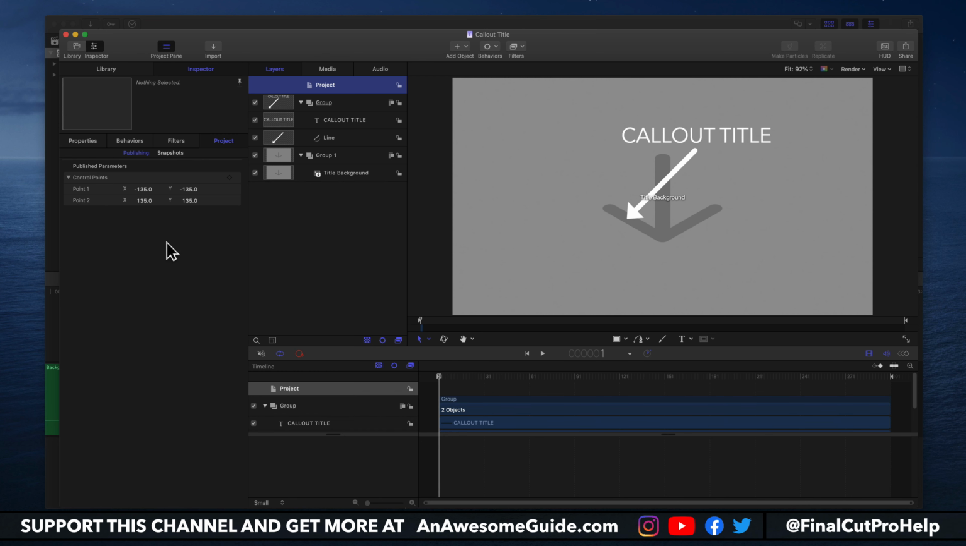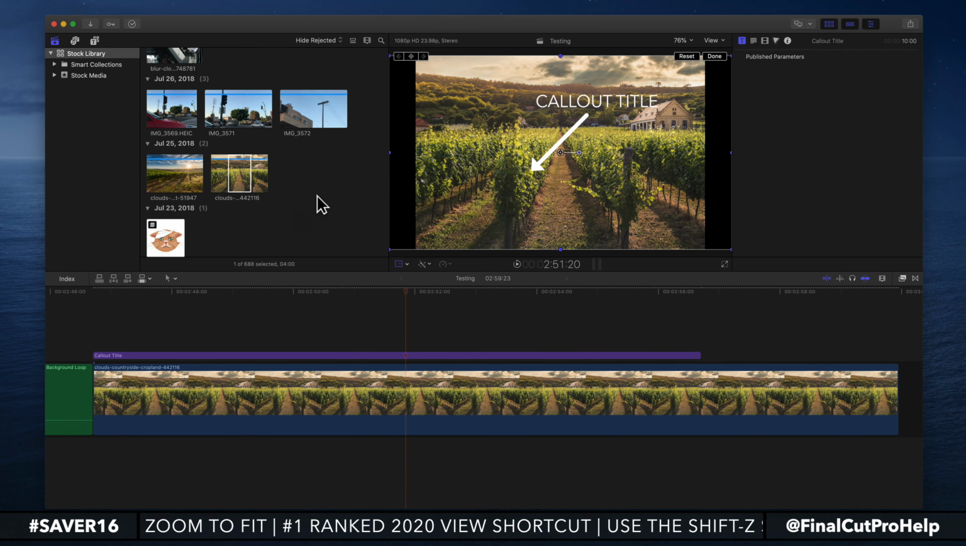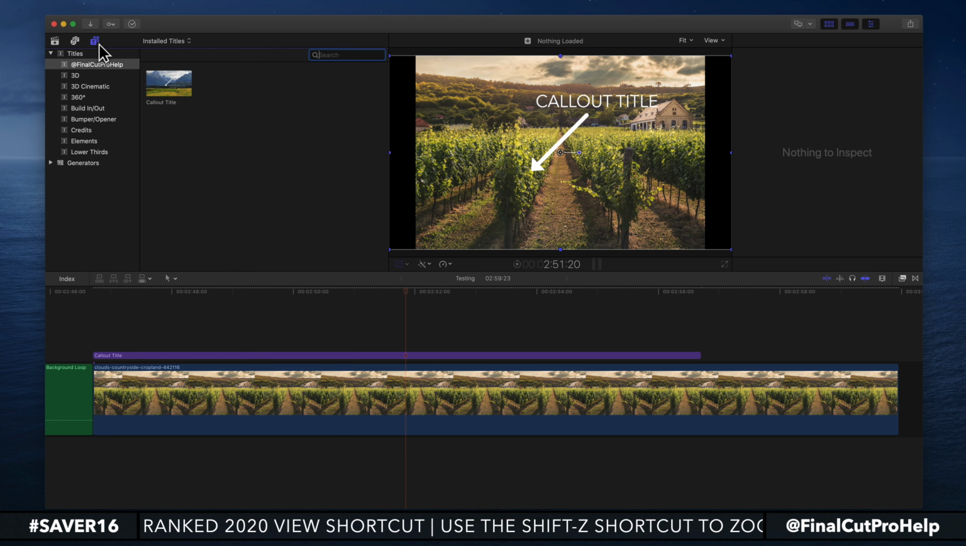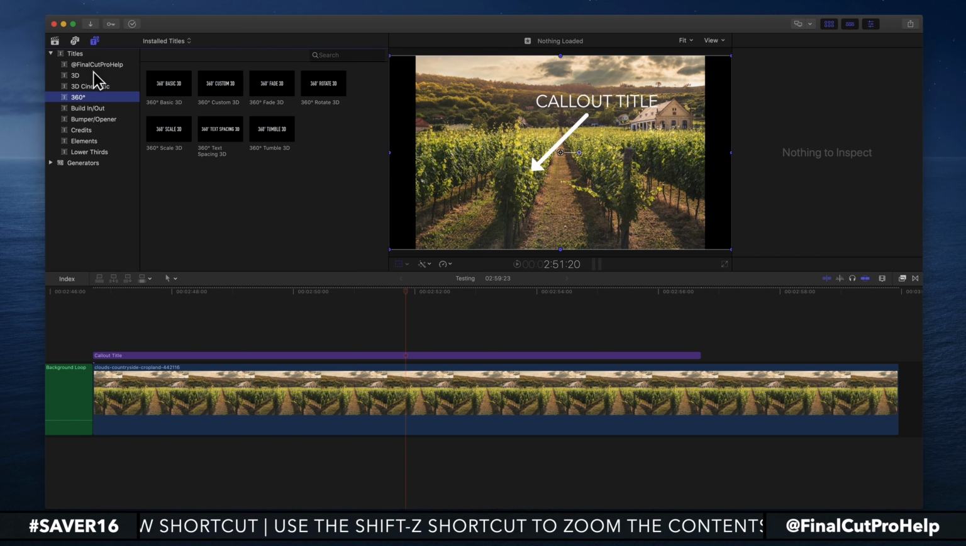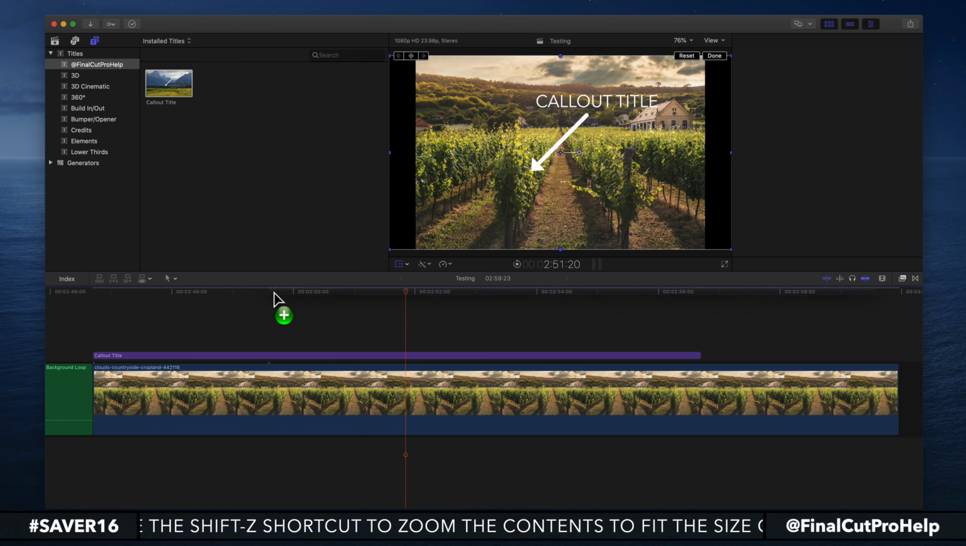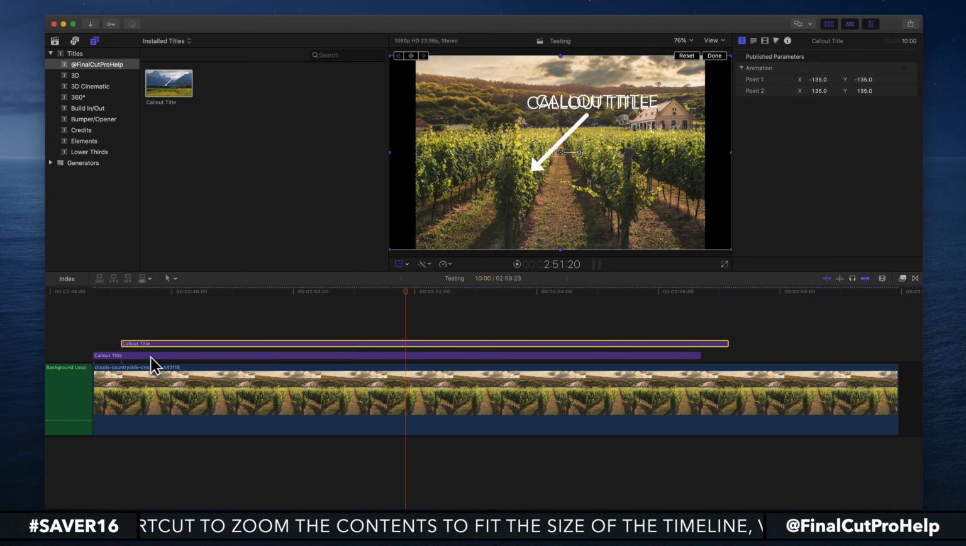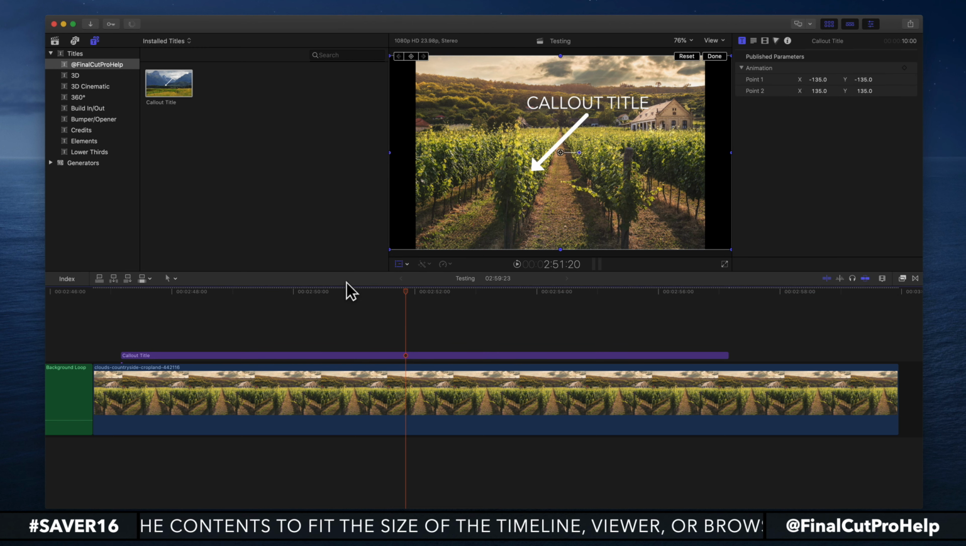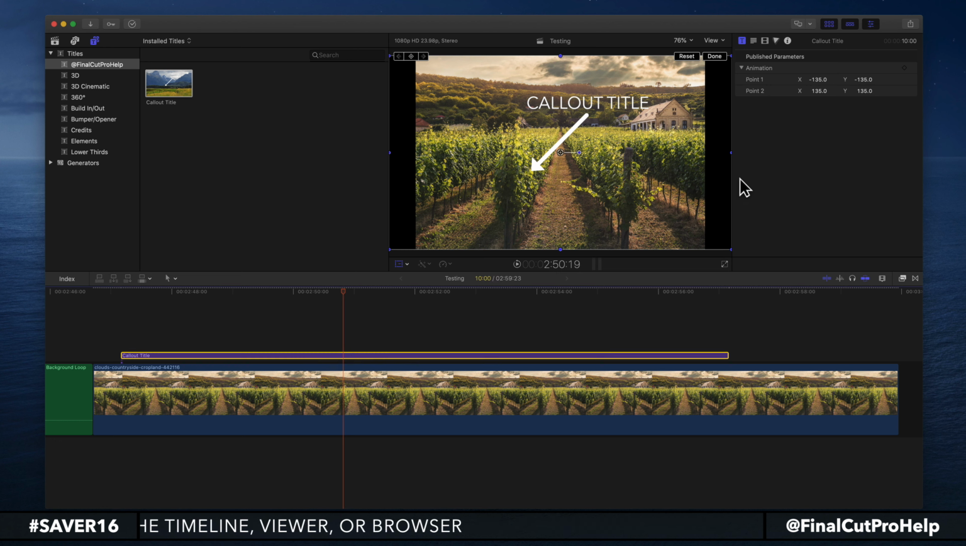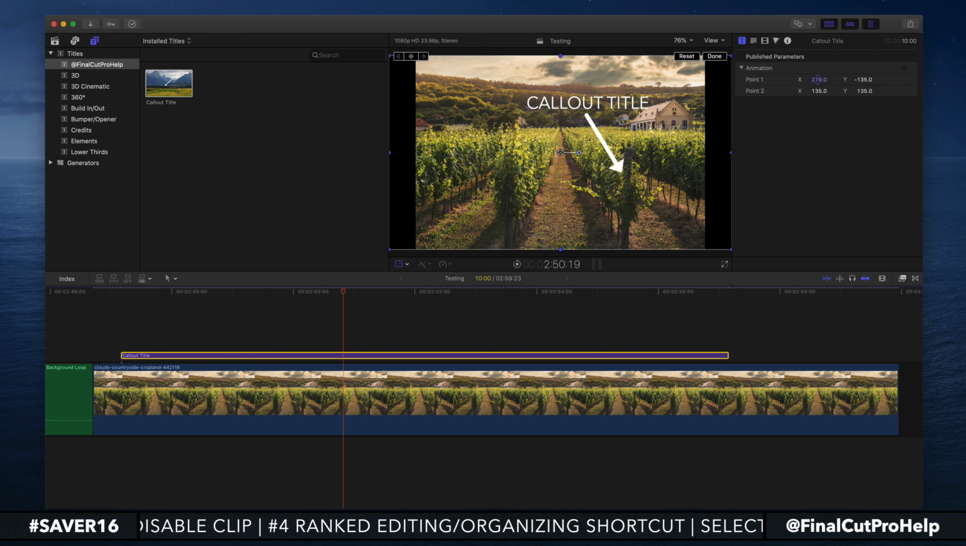So now I'll do Command S to save it. I'm going to quit Motion again, Command Q. And now we're back here in Final Cut. I'm going to go back up to my Titles and Generator sidebar, get my callout title and bring it down here. I can delete the original one from before. And now notice here in Final Cut with that title selected, up here under Publish Parameters in the inspector in Final Cut, we now have the animation here for that point. So we have the ability now to change where that arrow is pointing.